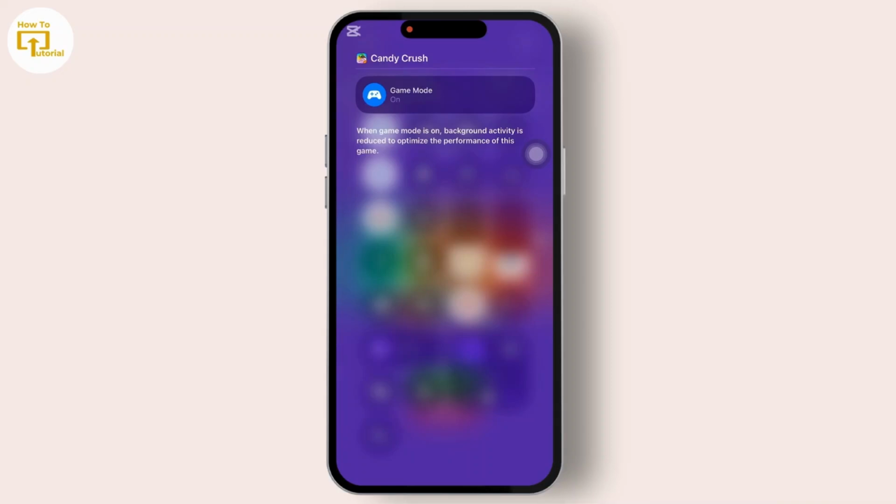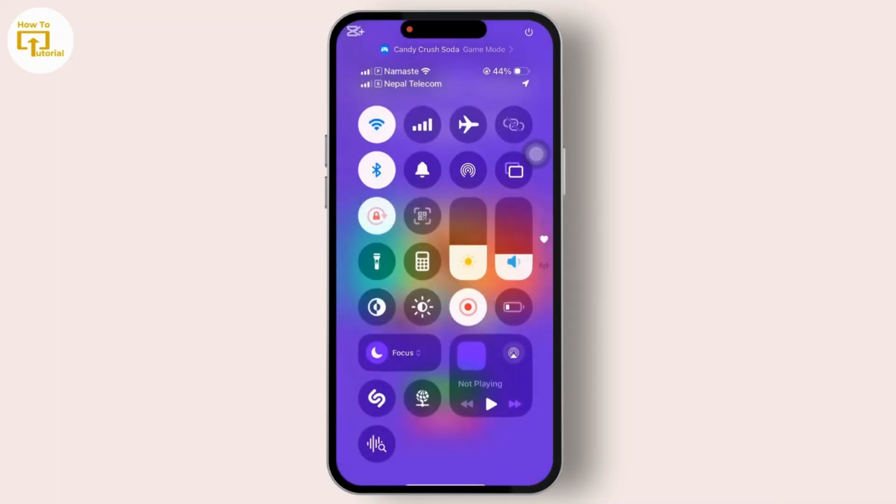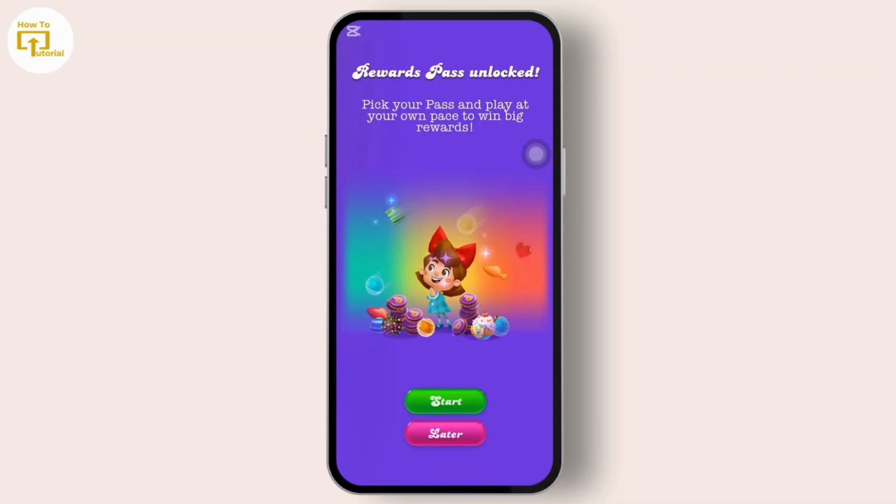And if you want to turn it off, just tap on game mode in the Control Center and toggle it off. And to turn it back on, simply tap on it again. And that's it. Now you know how to enable or disable game mode on your iPhone in just a few simple taps.